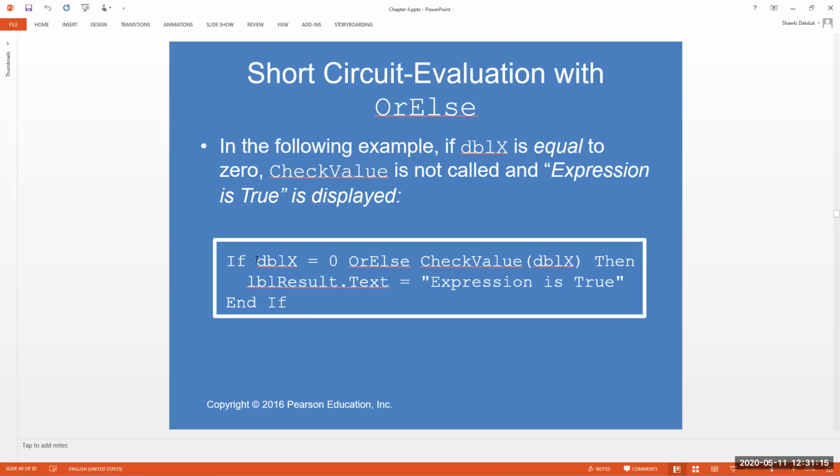Here you check if dblX equals 0, right? If dblX equals 0, then you don't really need to call CheckValue, because dblX equals 0 is true, and true ORed with anything is true, so you don't need to call it. If you use OR, it will call CheckValue, but if you use OR else, CheckValue will not be called, right? So in the following example, if dblX is equal to 0, CheckValue is not called, and 'expression is true' is displayed. It can save processing time doing it this way.